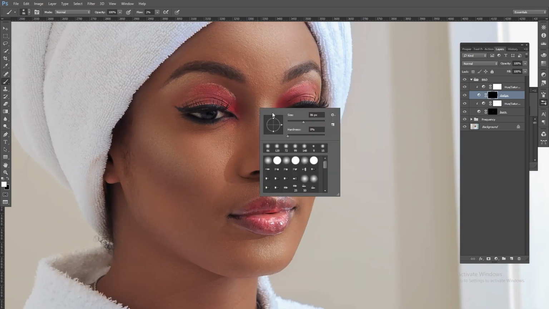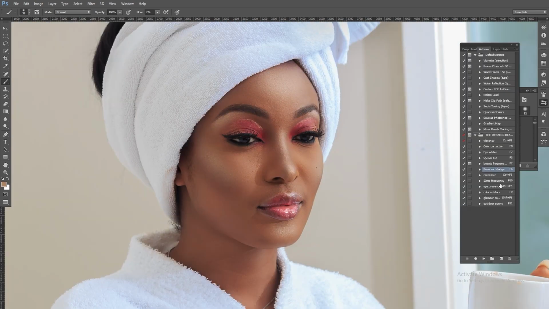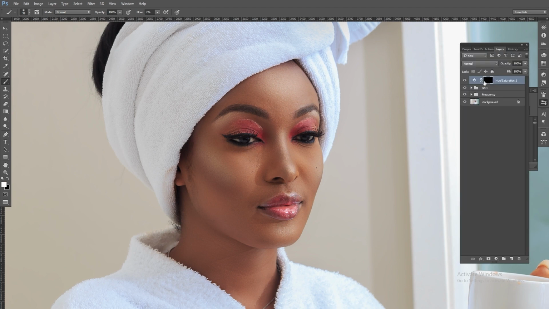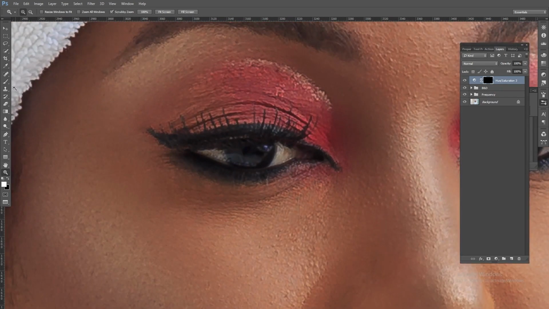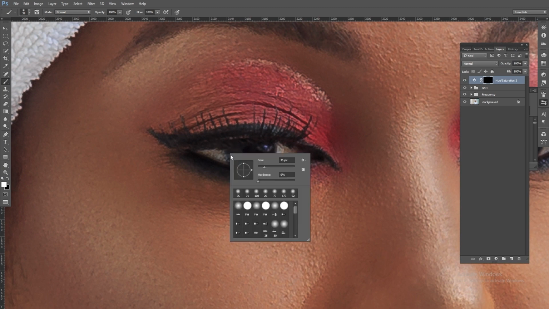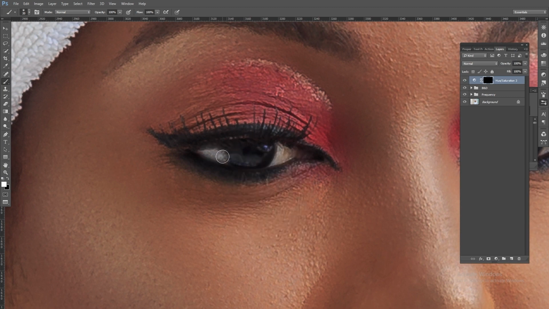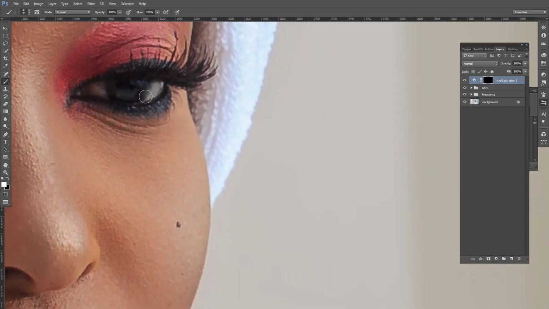Okay, let's go to another action now. The next thing we are going to do is eye whitening. So you come into eye whitening, and then I play. So for eye whitening, I just come, I zoom in. This time I still get my brush. I'm just going to raise the opacity and flow. So I'll just come and paint over. Still come here.